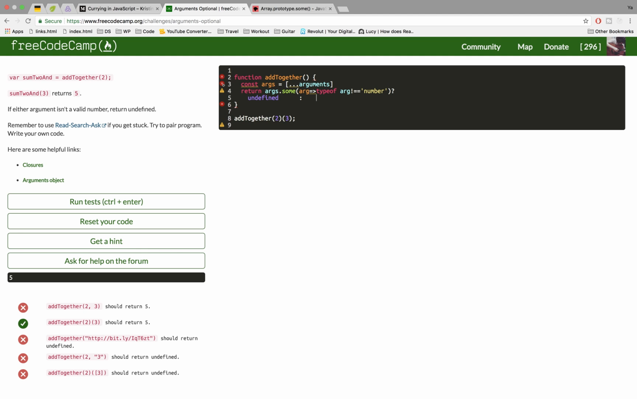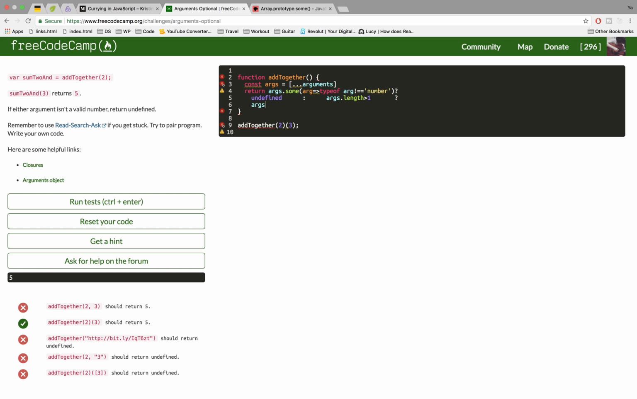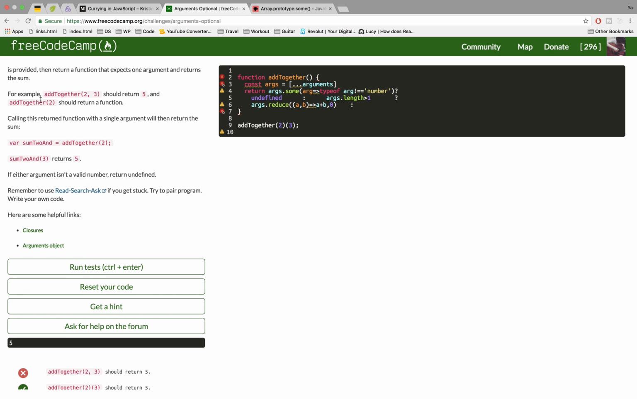But if this returns false, so they're all numbers, I wanna return another if statement. So basically what I'm doing here is if-else statements, but with this more concise syntax. So now I want to check the length of this array, because if it's greater than 1, that means I can just sum them up. So I can just run a reduce method and sum them up. But if there is only one argument here, I want to return a function just like they asked me to over here.